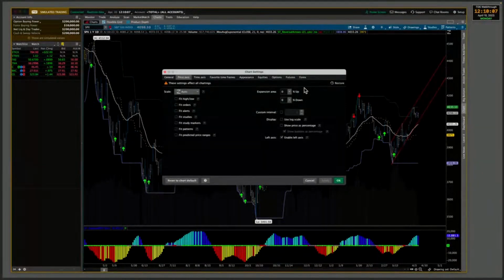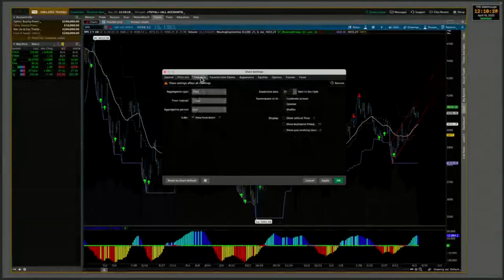If you want expansion area at the top of your chart and the bottom of your chart, I tend to put in like maybe 10 or 15% of expansion, top and bottom. You can do that on this page. On the time axis, now we're talking about the x-axis, if you will, you can select things like, do you want expansion to the right of the chart bars?